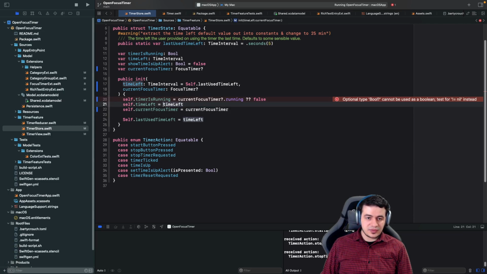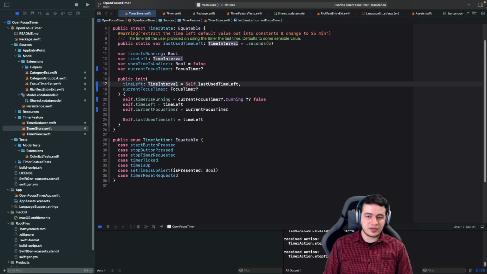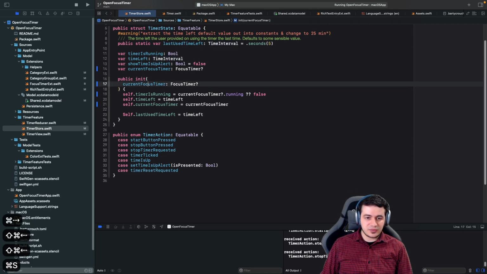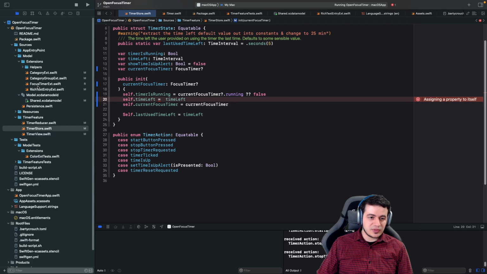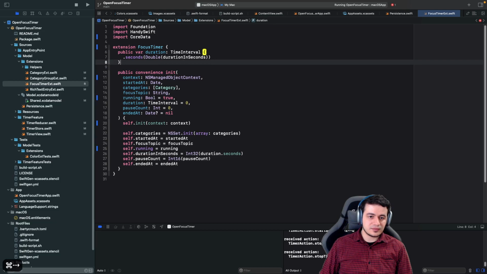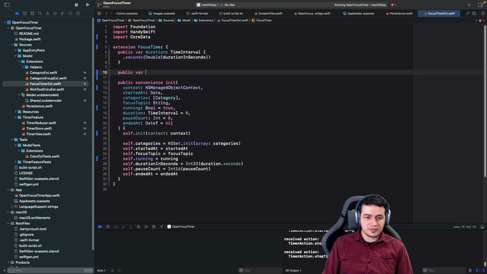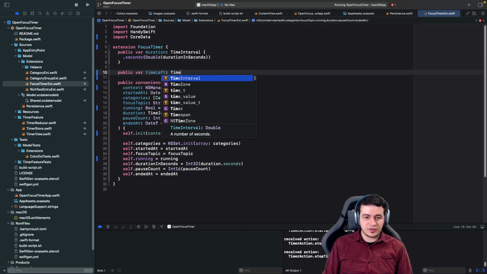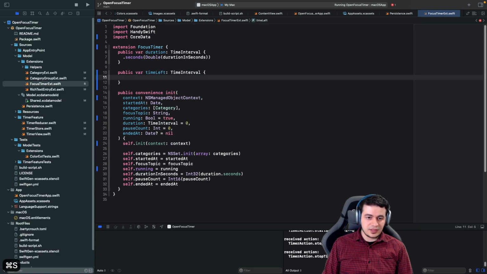Time left, we can also, I think, calculate last used time left. Okay, but that's not actually the right thing here. Yeah, that's not something we want to pass. We just pass the current focus timer, and we can calculate the time left. And let's actually put that logic into the focus timer object itself. So we want to know public var time left, which is a time interval. How can we calculate that?